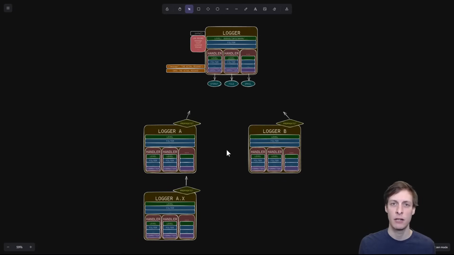Loggers are accessed and created by name, and if you split the name by dots, then you end up with a tree of loggers. So the a.x logger is a child of the a logger, which is a child of the root. By default, once a child's done handling a log record, it passes that record up to its parent. So if this log record was generated down here in the a.x logger, all of a.x's handlers would run, then it would propagate up to a, and all of a's handlers would run, then it would propagate up to the root, and all of the root's handlers would run.